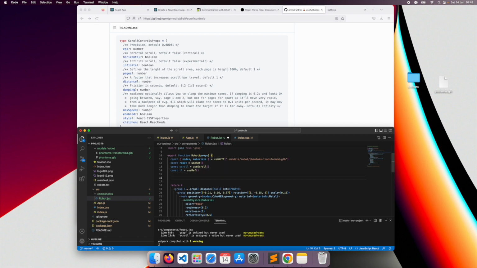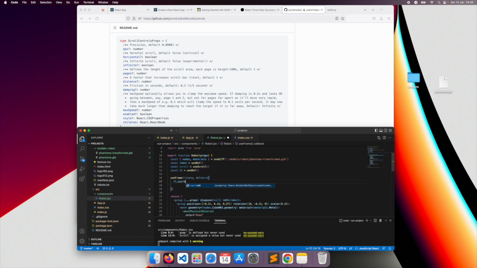From there, what we want to do is use useFrame. If you remember from the previous lesson, we're going to pass through the state and the delta, and then we're going to basically update the timeline to seek where we've scrolled within the scroll controls. So if we do timeline.current.seek, I'm going to pass through scroll.offset, and then we multiply that by timeline.current.duration. Cool. Don't worry if this doesn't make sense to you, it should become clear in a second.